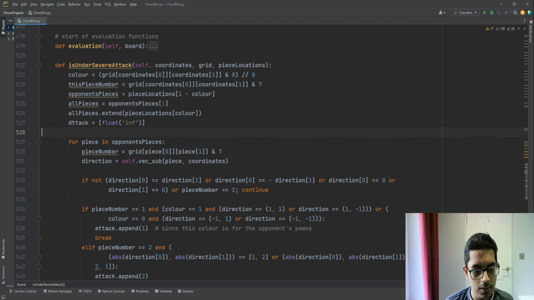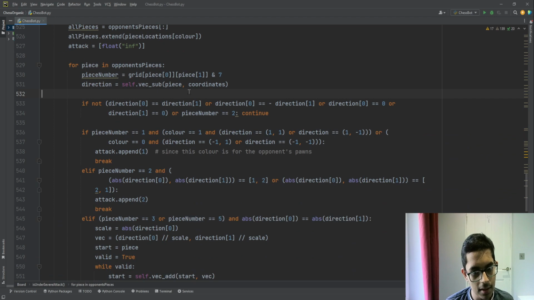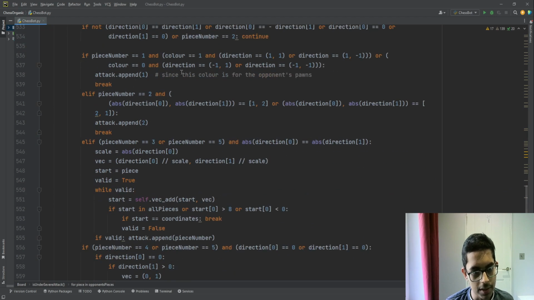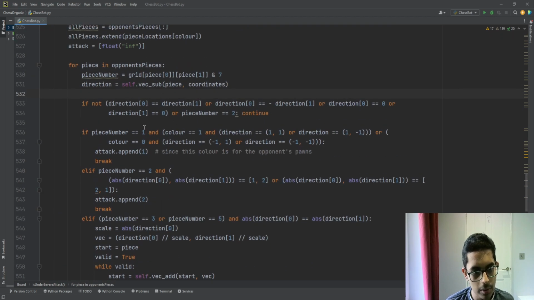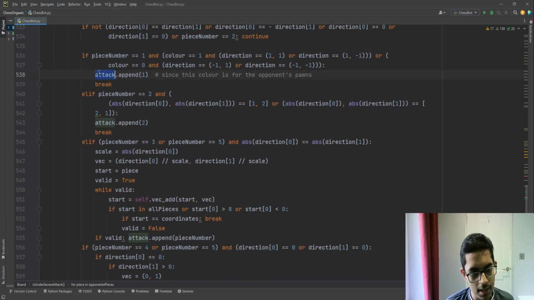And then what we do is we also append attack. Initially we initialize attack to having one variable which has an infinite value. The reason why we do this will become apparent a bit later on. Okay, so now let's look at all the possible different pieces. What we're aiming to do is, for each of these pieces, if that piece can attack the square which we're after, then we append that particular piece number to the attack array.